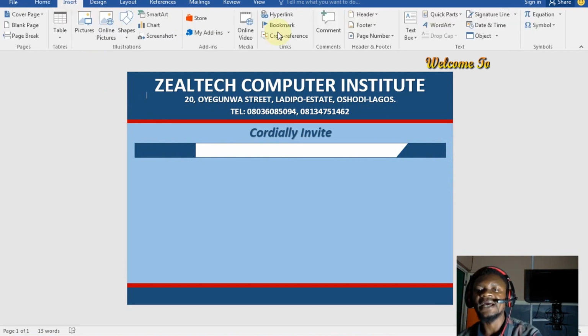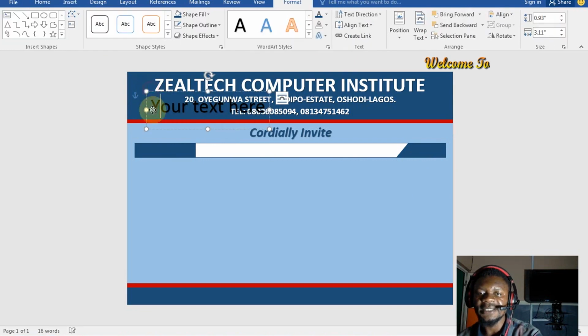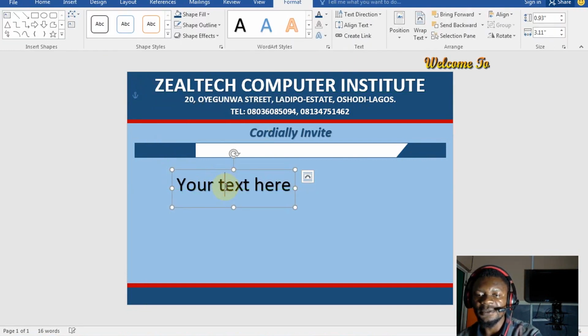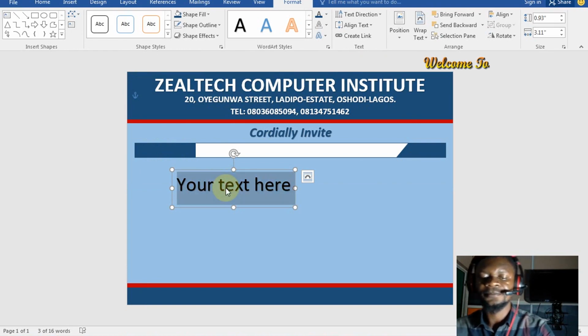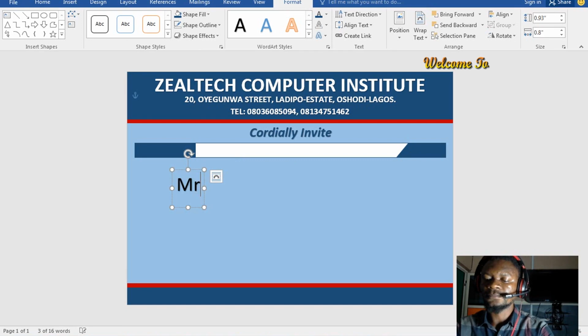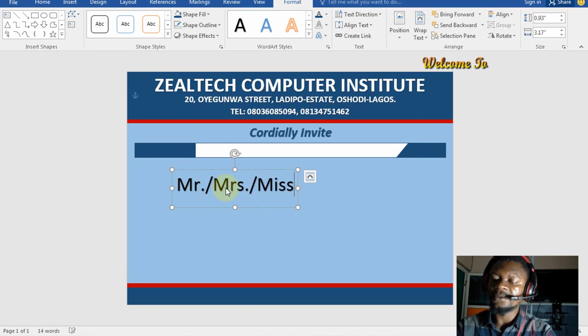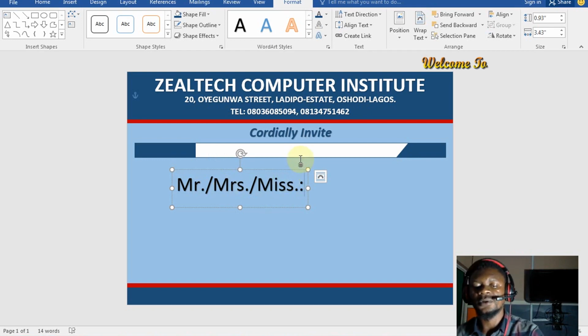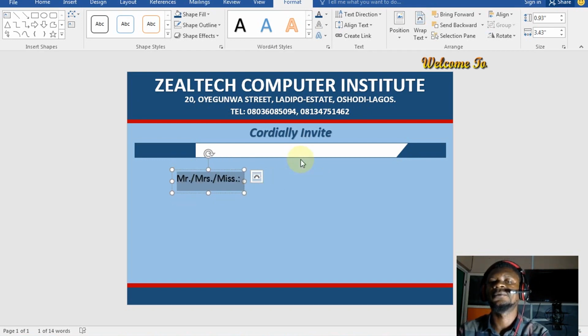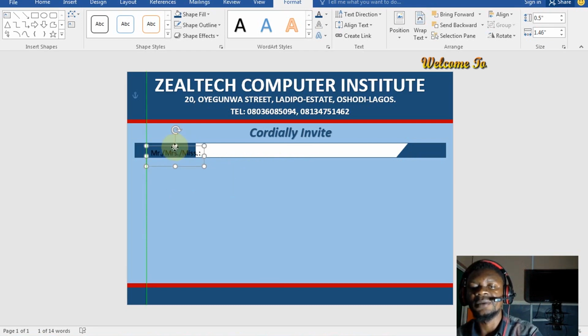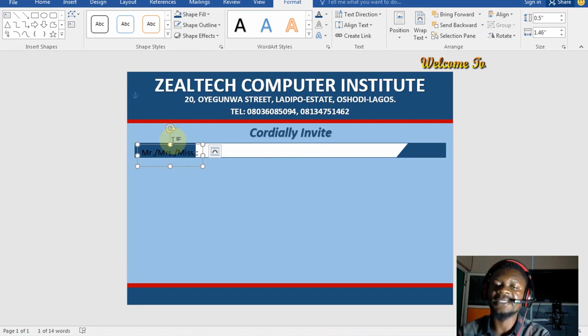Alright, so now go to insert word art, choose the normal word art style. Then select it, delete it and type Mr./Mrs./Miss, then colon. You can reduce the size to fit into that place. So I'll bring it down here. Now Control Shift to increase. So let me adjust it. Alright.